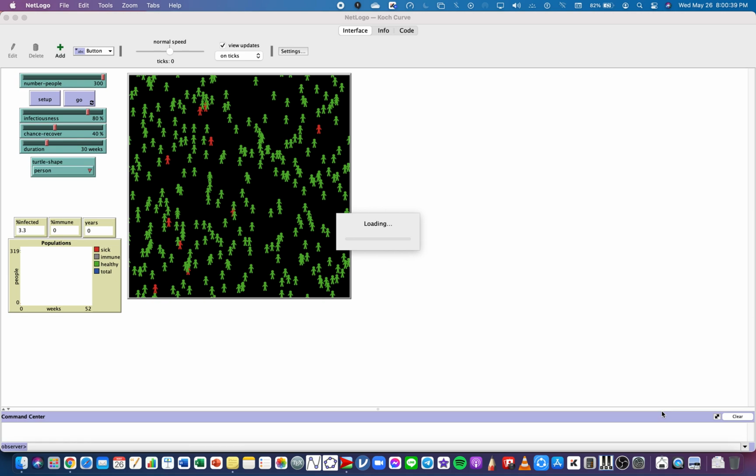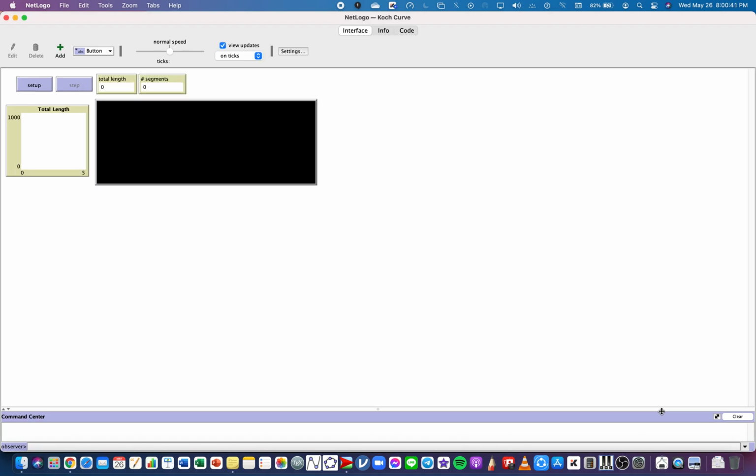So let's open this up. This is the Koch curve loading here. Let's set it up. And this is one line, you can see the blue strip of line there. If you click step, what this Koch curve will do is divide the line into equal parts. The middle part, it will bend into something like a triangle, making a bulge out of it.